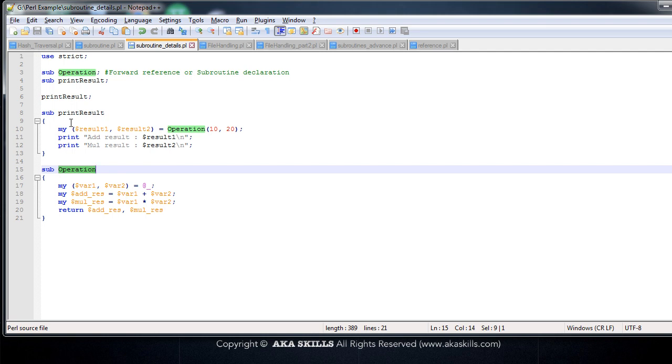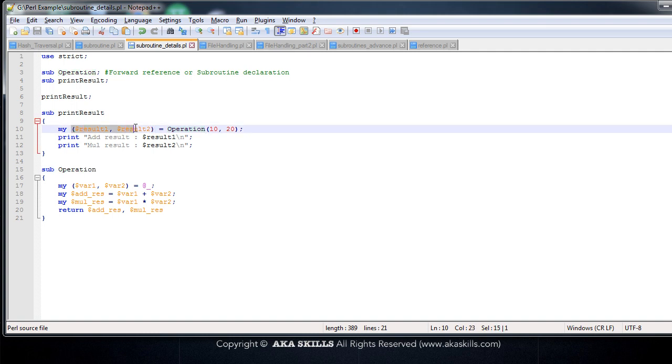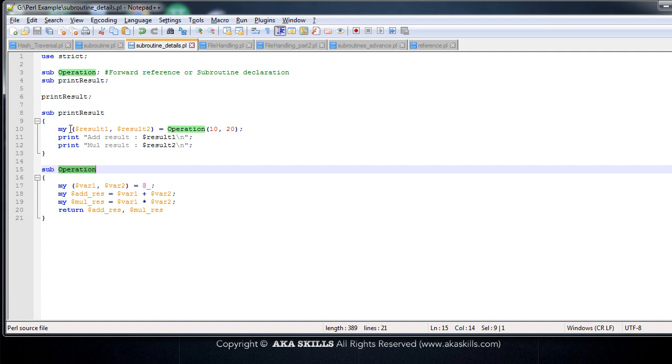So I hope in this particular lecture what we have learned is how we can pass multiple values from a subroutine, and how we can collect those multiple values whenever we call that function. That is, the number of values that you are returning, you should have that number of variables here, and you can get all those values inside these scalar variables. And we have seen how we can call a function within another function.